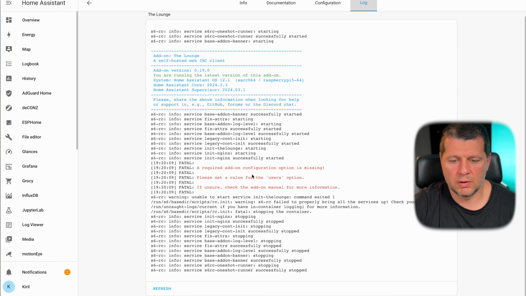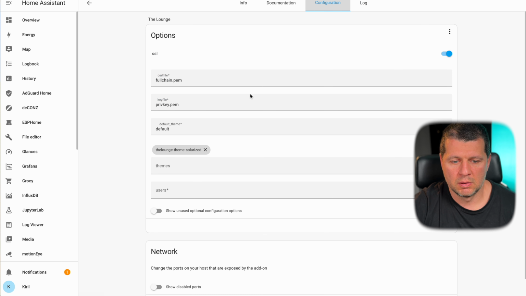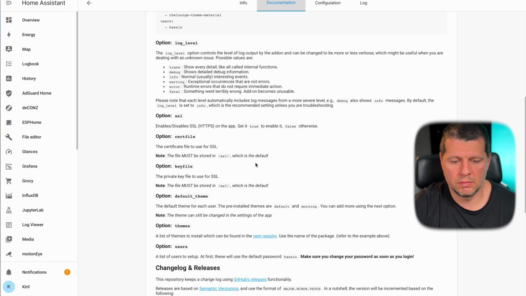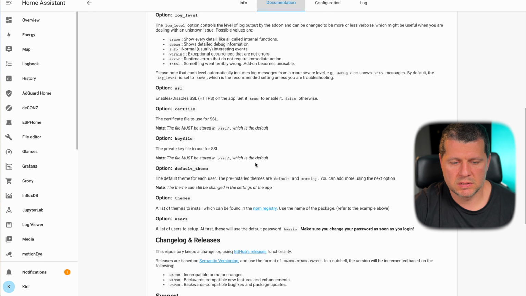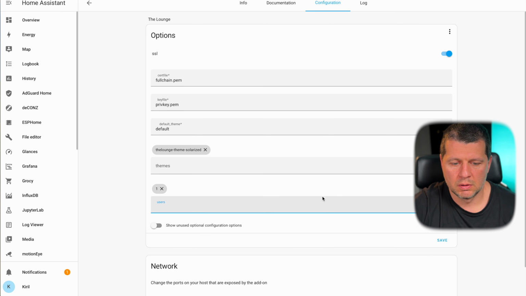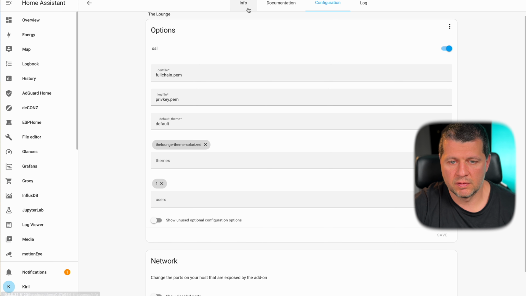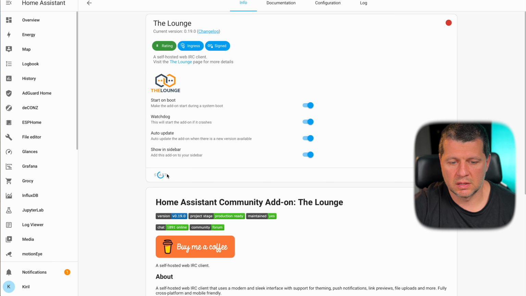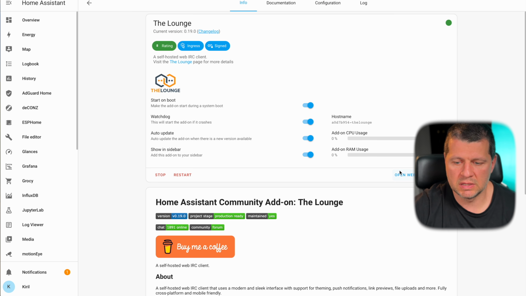A required add-on configuration option is missing. Please set a value for the users option. Users option. What is the default value? Users, a list of users to set up. But first, this will be the default password. Okay, one user. And save. Start. Now it is started.